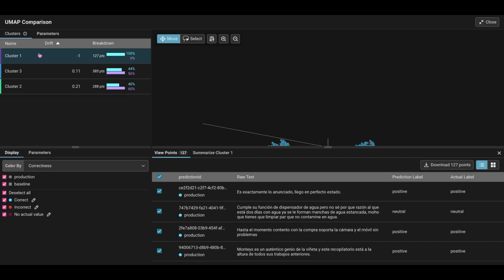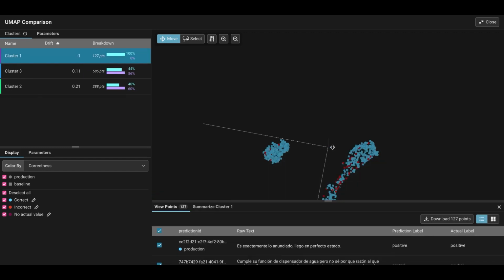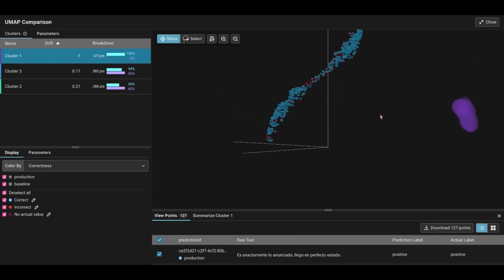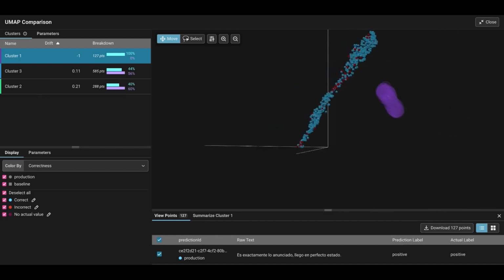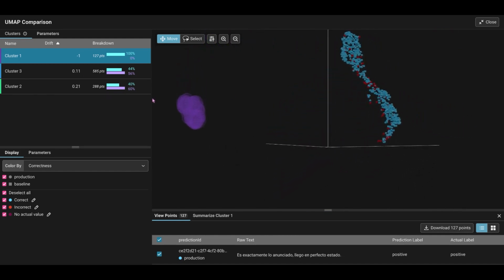So for cluster 1, if we're going into cluster 1, that's this highlighted area off to the side. We see the breakdown is all production, 0 baseline. So first, that's what it's telling us is that most of this data is in production and not in our training data. So that's a red flag. Normally, if we're only seeing something in production and not in training, the model isn't good at providing a classification. So it's not good at providing a sentiment analysis.